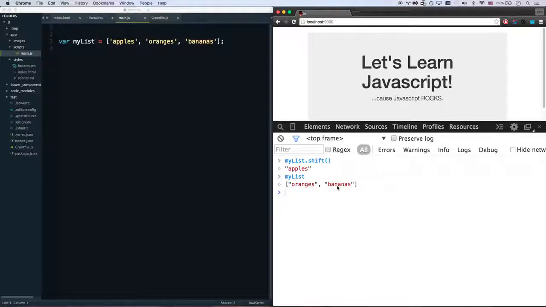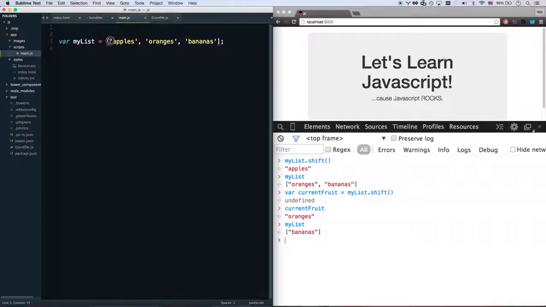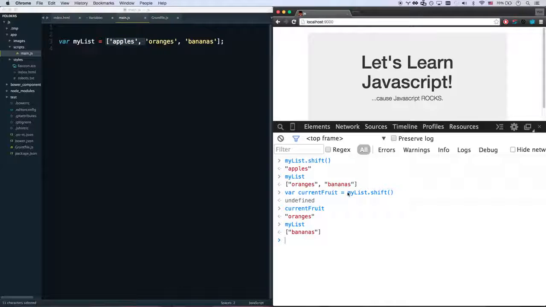So now I can go myList.shift again. So I could say var currentFruit equals myList.shift. There we go. Now currentFruit will equal oranges because that was at the front of the stack. And myList only has one item left. So once again, shift pulls your first item out, actually removes it from your list, and passes it to whatever variable is on the other side.